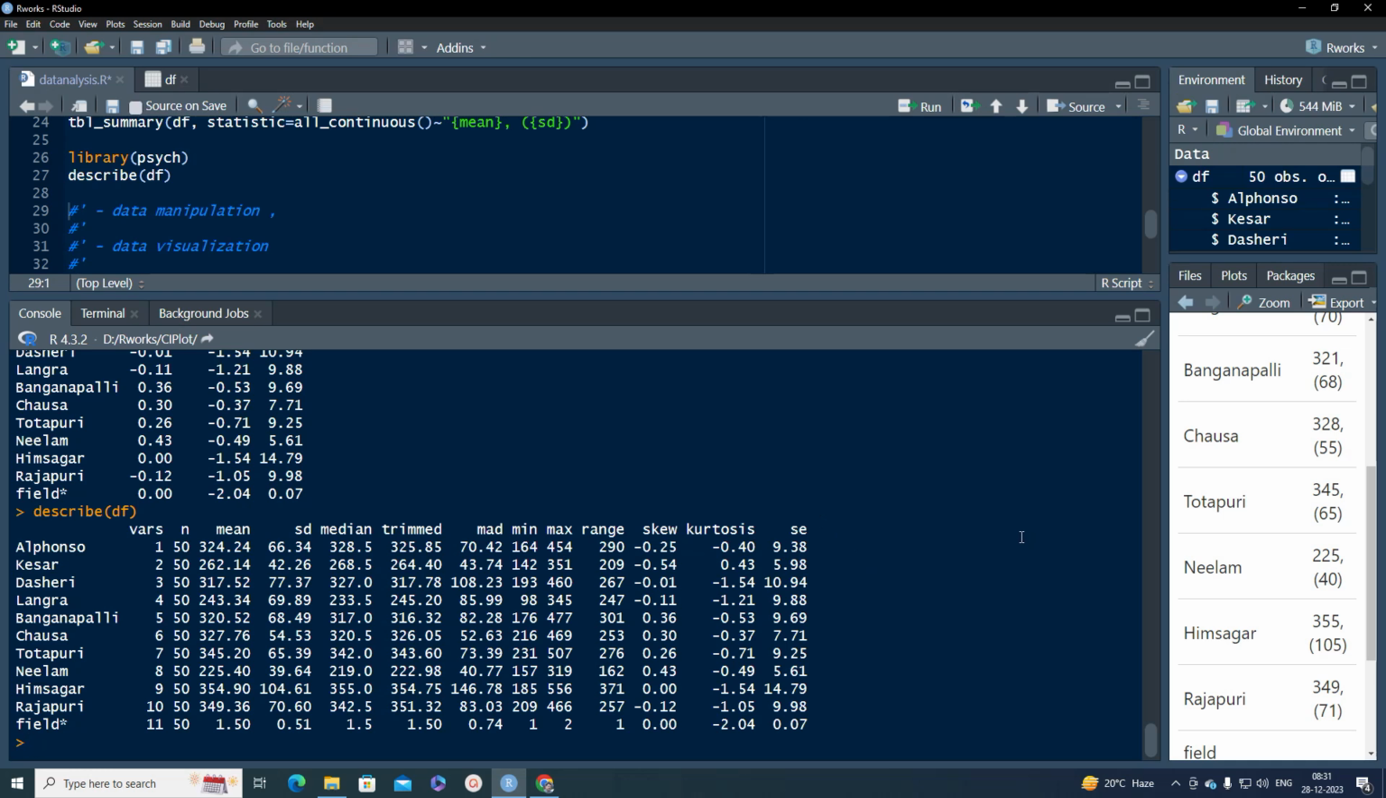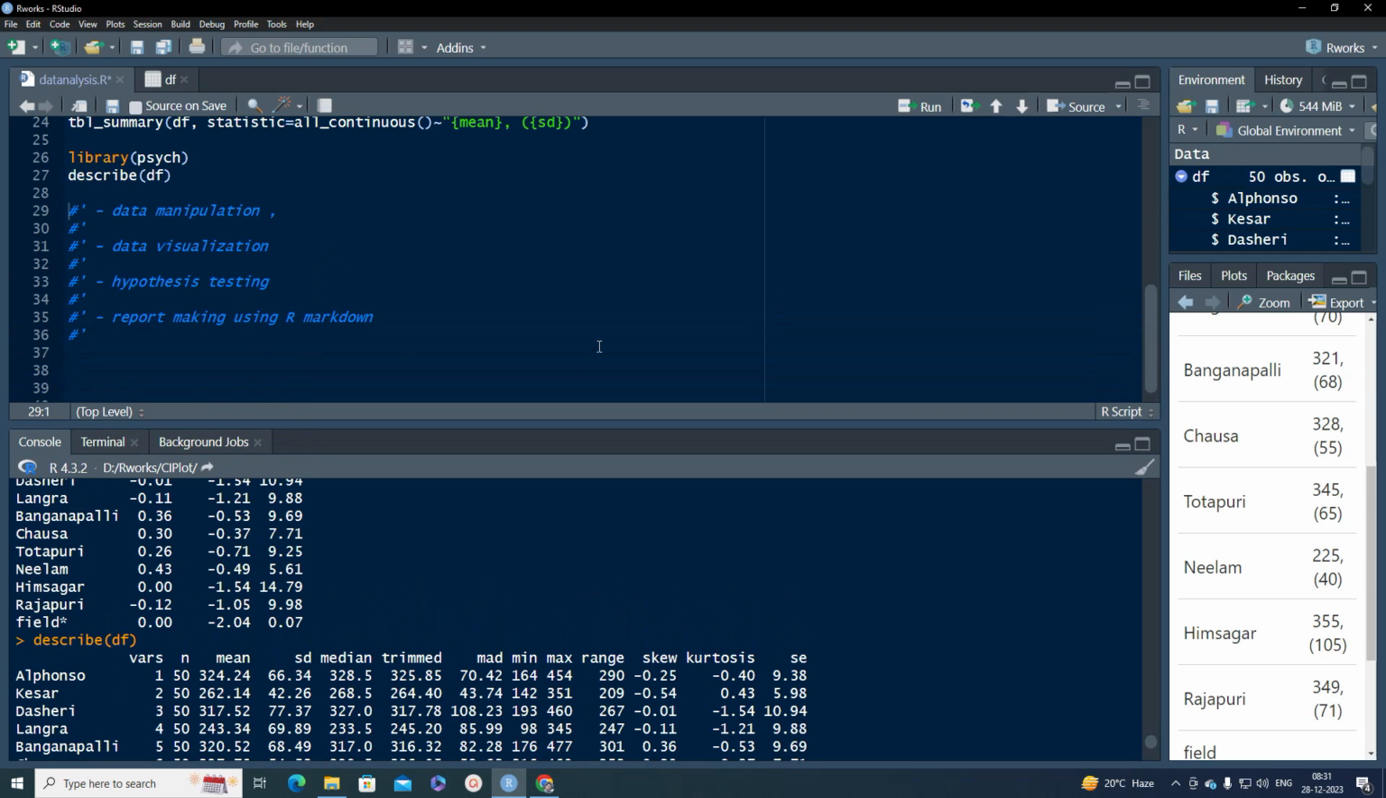Large spread in the data or small spread in the data. Standard error is also there. And this table you can again convert to your required format using kableExtra or other packages provided.